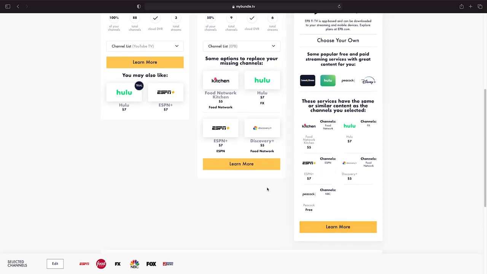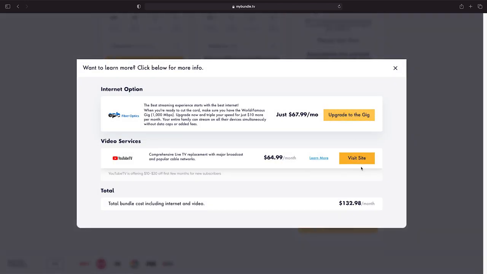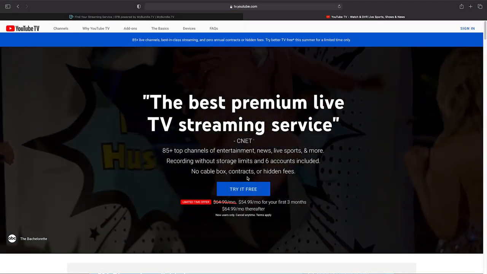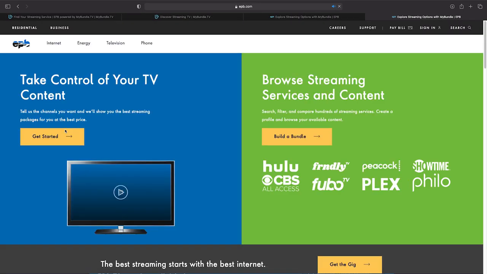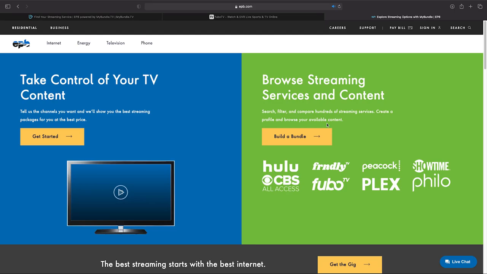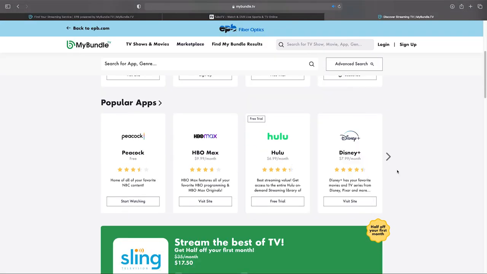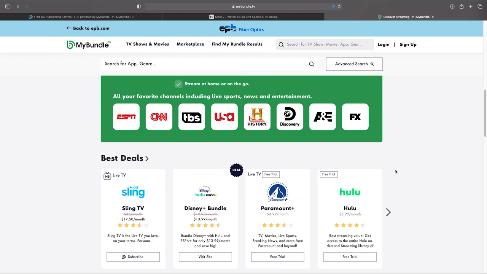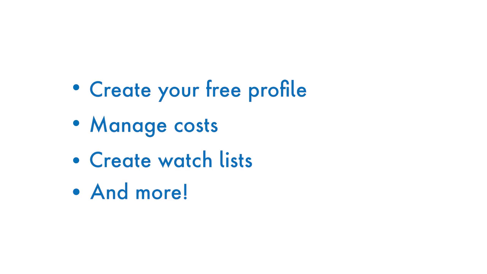Tap Learn More on any recommendation for a breakdown of your bundle. Select the button next to each streaming service to learn how to subscribe. Some streaming services offer a free trial so you can see if you like it before you pay. EPB MyBundle is always free to use, so you can adjust your selections and review recommendations as often as you like. And for an even more personalized experience to help you find and manage streaming apps, check out the EPB MyBundle Marketplace. Search and compare hundreds of apps to find programming you love, then create your free profile to manage costs, create watch lists, and more.